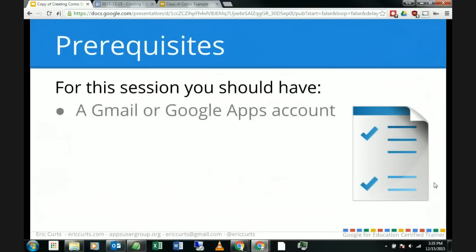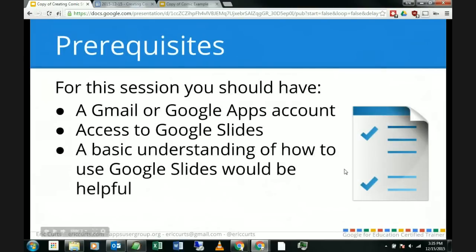As far as prerequisites for this session, you will need some sort of a Google account. If you want to create a Google slideshow, you've got to have a Google account. So either a personal Gmail account or a school Google Apps account is fine. Of course, you'll need access to Google Slides. And although it's not required, a basic understanding of how to use Slides certainly will be helpful. I'm going to be covering a ton of things, so it'll probably catch you up fine if you haven't used it, or if you've used PowerPoint before, you should be fine. You shouldn't have any issues with that. All right.